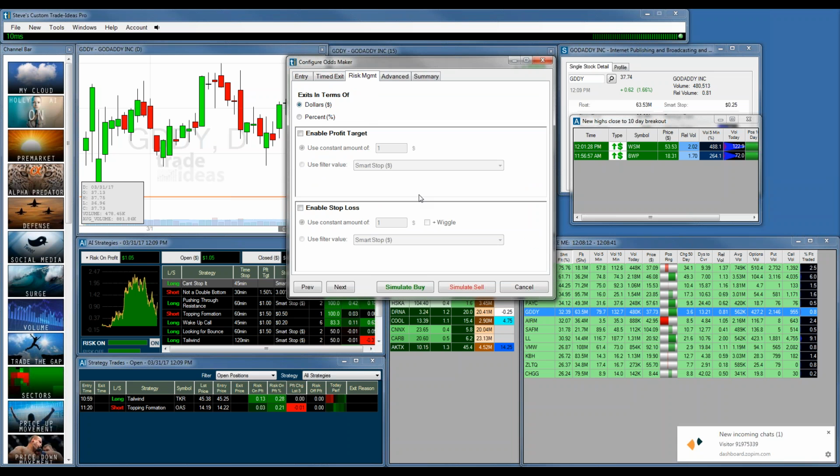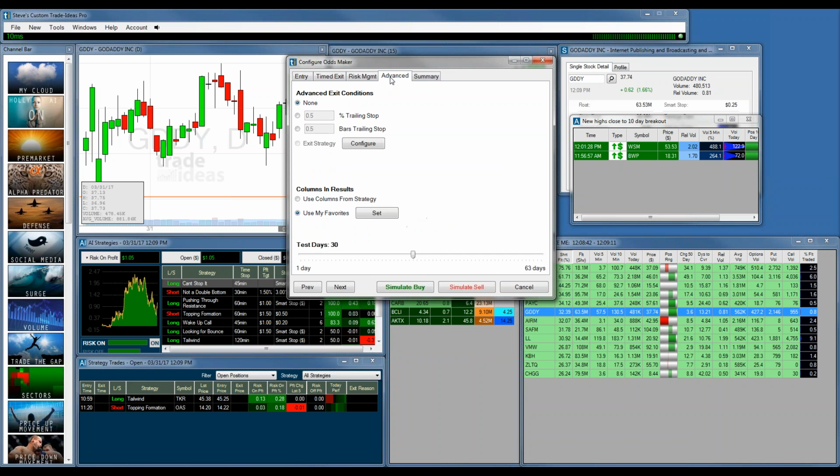So time of entry, time to exit, risk management. I recommend using risk management in your backtesting, something similar. Go to a percent mode, enable risk profit target, enable stop loss. Well, you could do something like maybe enable a 2% stop loss but go for a 6% profit target. So we're risking 1 unit to make 3 units. Or you could risk 1% to make 3. It's up to you.